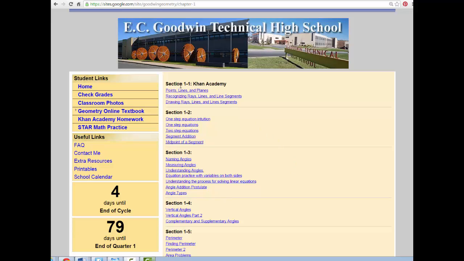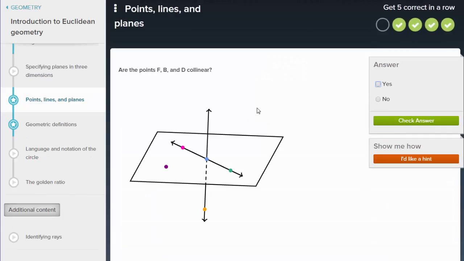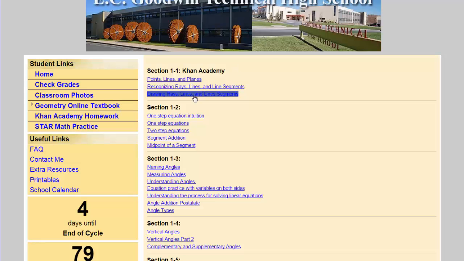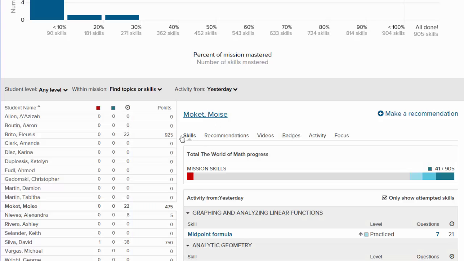So this page here, a student can click on it. For instance, section 1-1, points, lines, and planes, if I click on that, it'll take me to that skill on Khan Academy so I can practice it. And since I created this list myself, it's custom, and when I go back to check the student progress, I can actually find topics or skills based on the ones I've assigned, just to organize it.